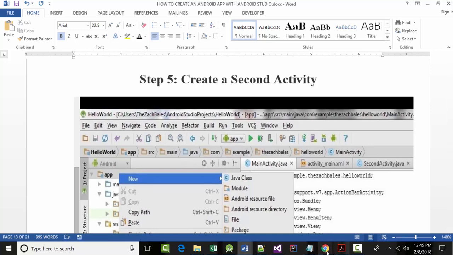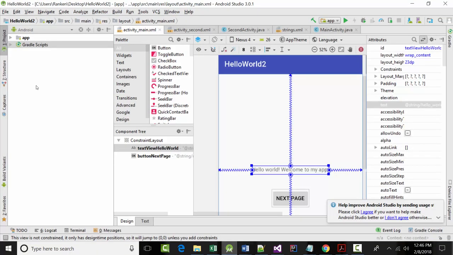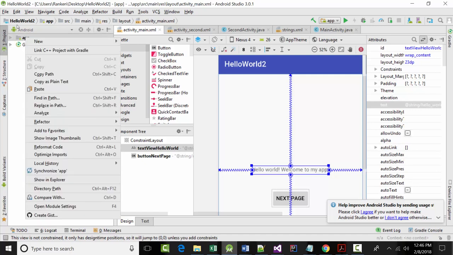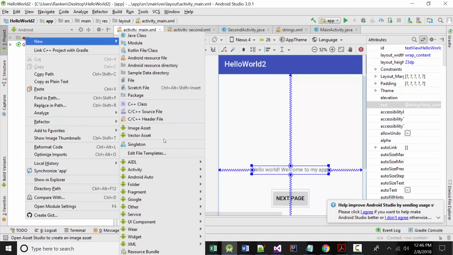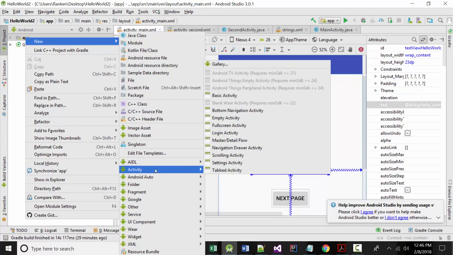Again, all that was coming back here and going up to App and right mouse clicking on it, choose New, and then go down to Activity. All right, and you can choose any of the activities that are there. For this example, it was to be an empty one. Okay, when you do that, you've got to give it a name. You've got to give it a name for the activity and a name for the XML file.